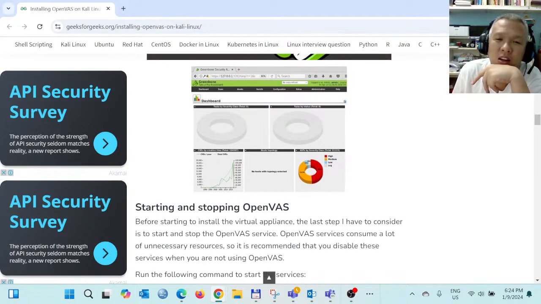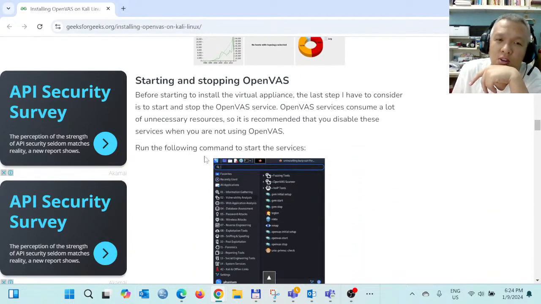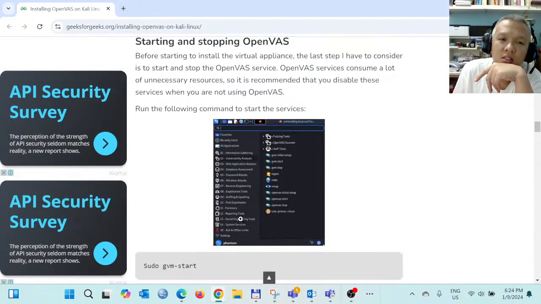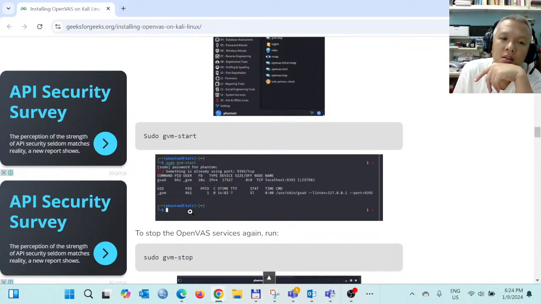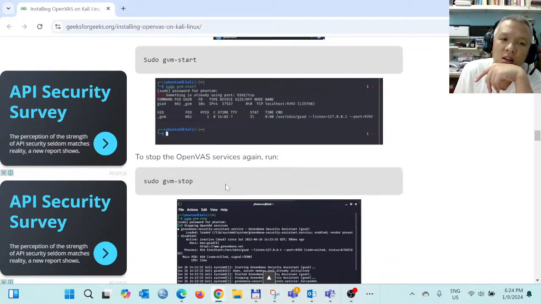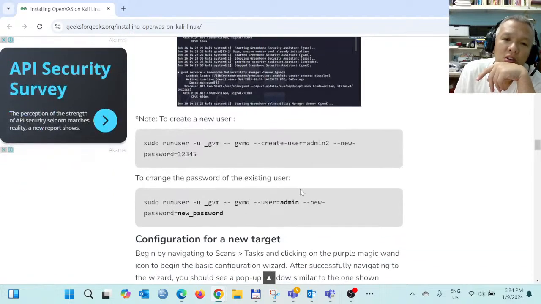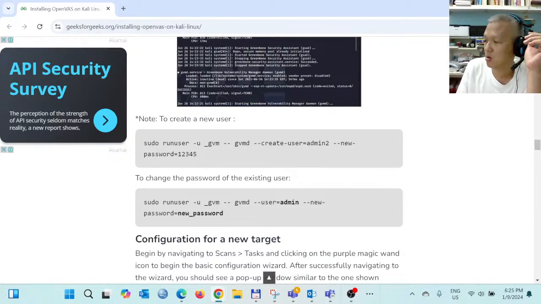Okay, you can run the command from this Kali Linux button under the vulnerability assessment. So GVM. Of course, you will have another one, OpenVAS, but you go for GVM, I guess. Then start and stop using the command. If you don't know, just sudo gvm start, to stop, sudo gvm stop. And this is the one to create a new user, easy, create another admin. Okay, this is something we can do right now.